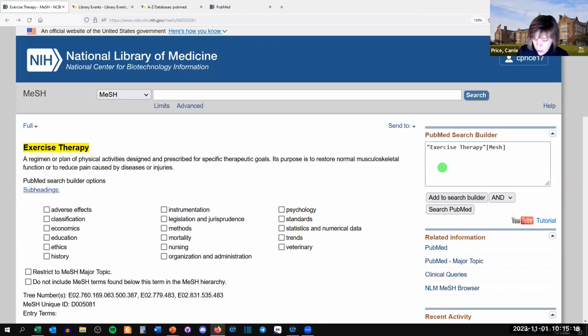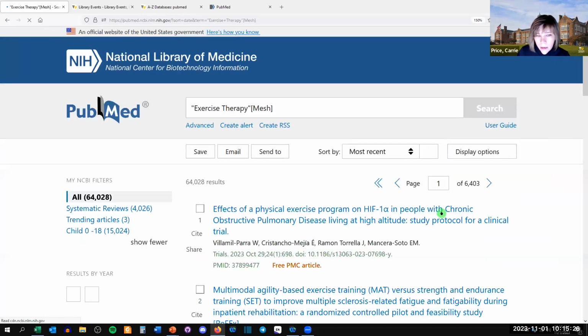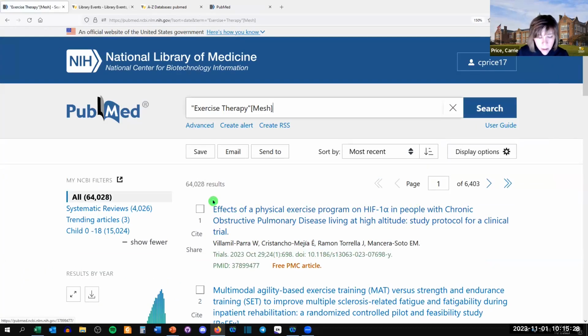It comes over in quotes with the MeSH tag attached. So it's saying search this where it is a subject heading, and we'll say search PubMed. And in a database of 36 million records, 64,028 of them are indexed with exercise therapy.